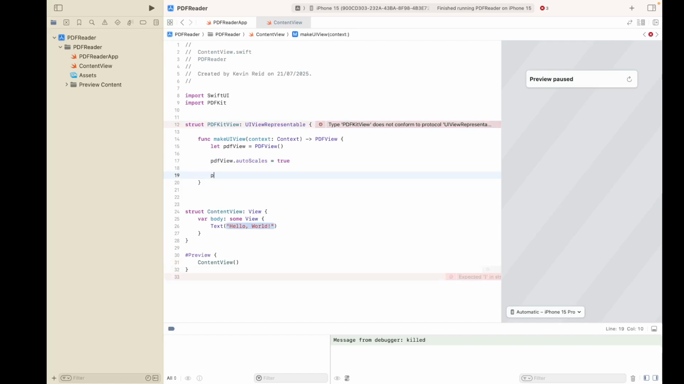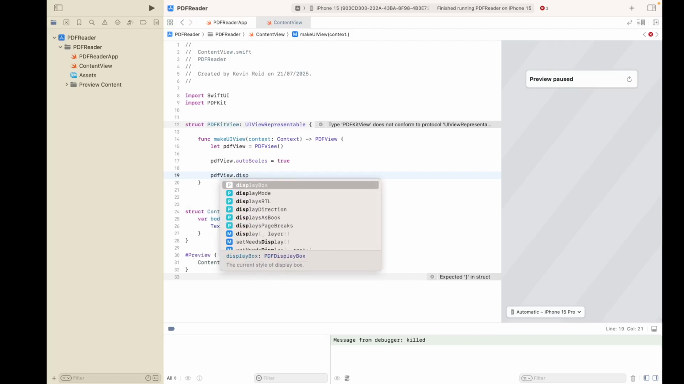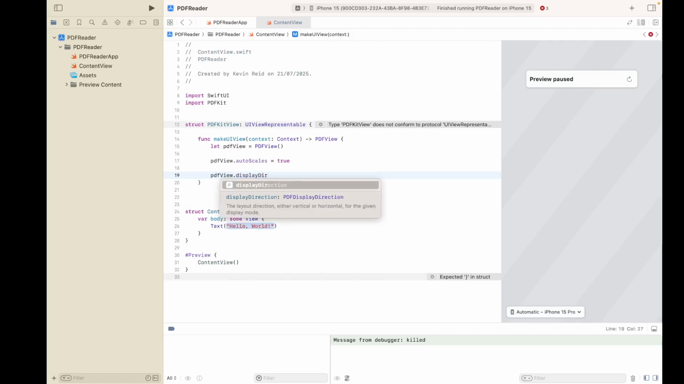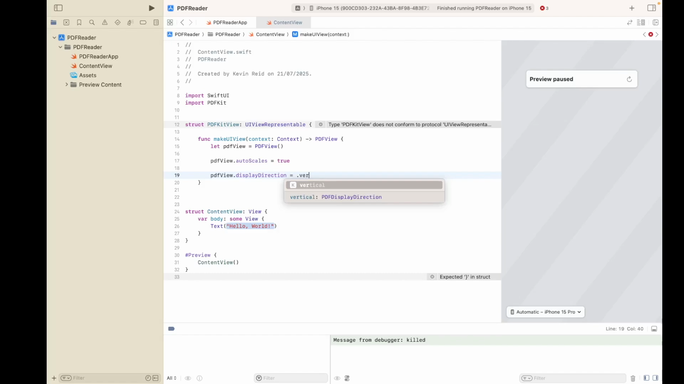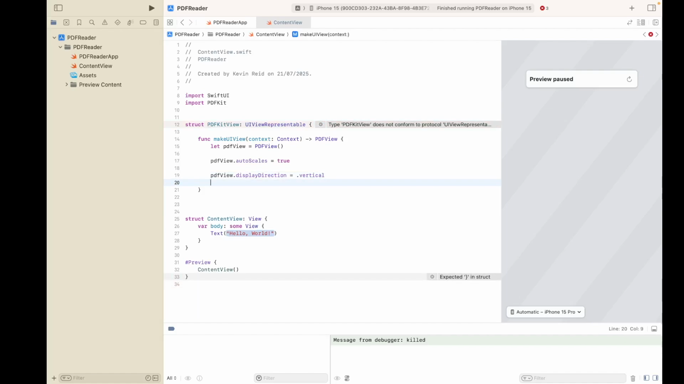The next thing we need to do is to set the pdfView displayDirection equals .vertical. And this is the part that enables the scrolling. The pdfView.displayDirection equals .vertical sets the scroll direction to vertical. You can also set it to horizontal if needed. So we can scroll up and down the page or left and right if we set it to horizontal.